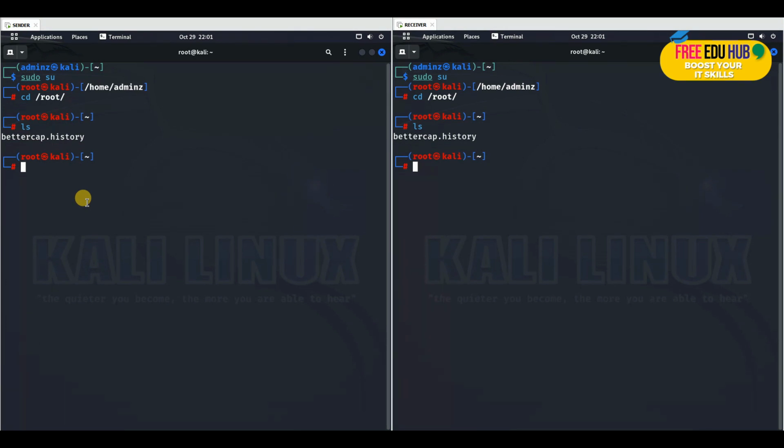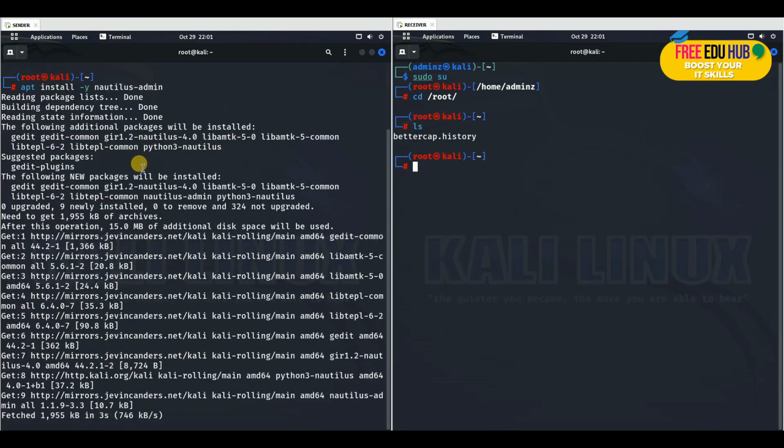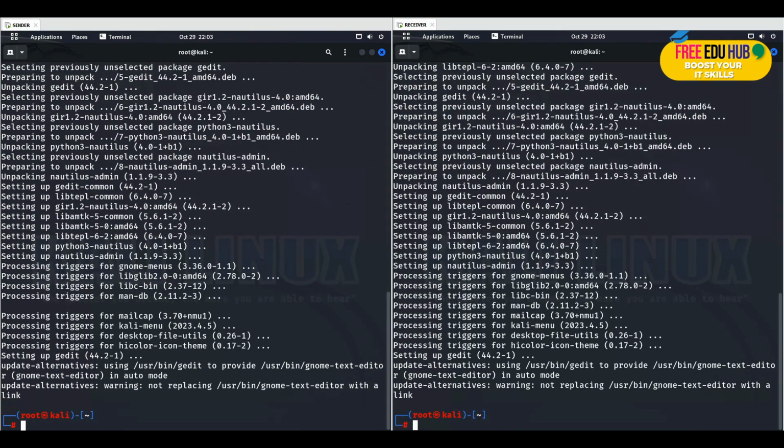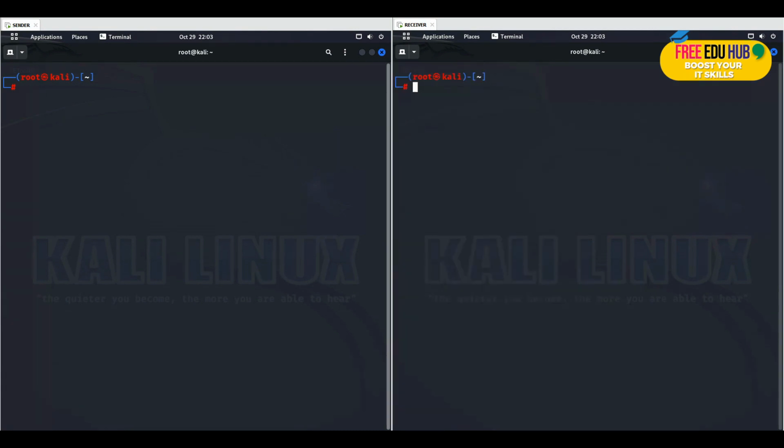In order to install Nautilus, I'll say apt install -y nautilus, and let's do it as admin, and then press enter. It would take some time and install it on your computer. Now, as you can see, it's installed on both terminals, so let's clear the window from here and let's clear the window on the receiver end as well.